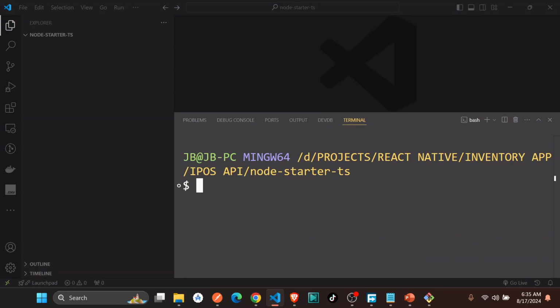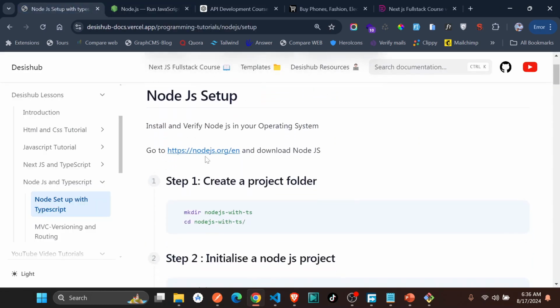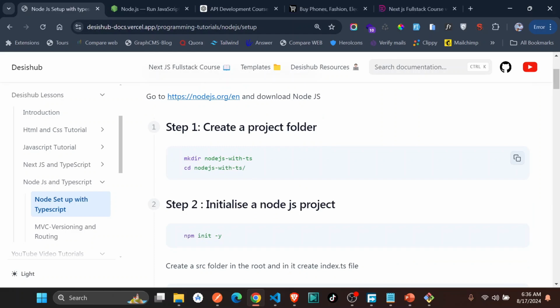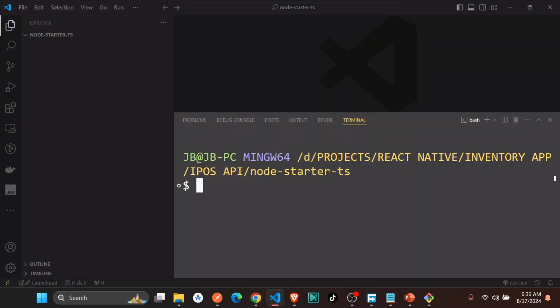After that, let me clear up and let's go back to our documentation. Step number one is to create a project folder, which we have already created. I just used mkdir to make the project, and we are already inside that project. The first thing to do is run npm init -y. This initializes a Node.js project, and by adding -y you are saying yes to the questions.